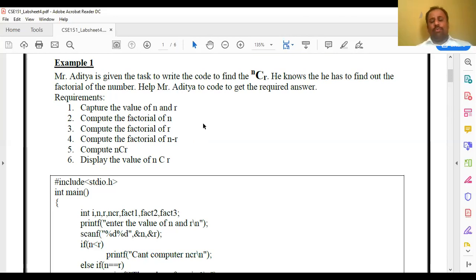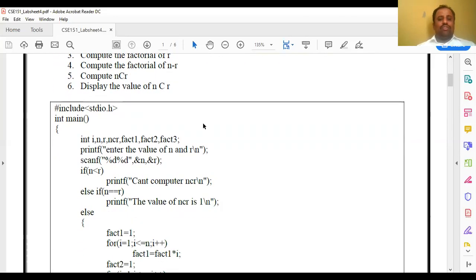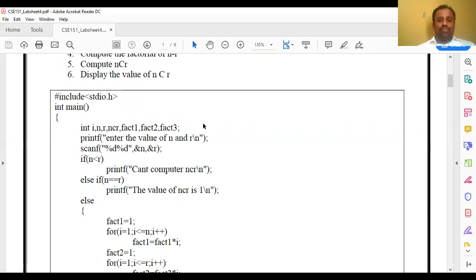How to write the program? It is very simple. I'm writing the program without using any user-defined function. What is the impact and how can we write the program? If you use a user-defined function, what is the advantage? We can see this within these two programs.